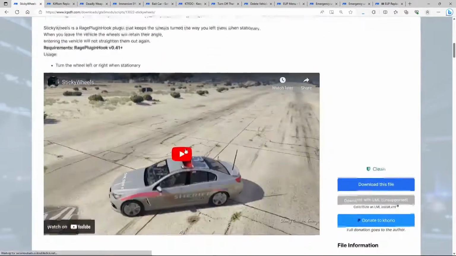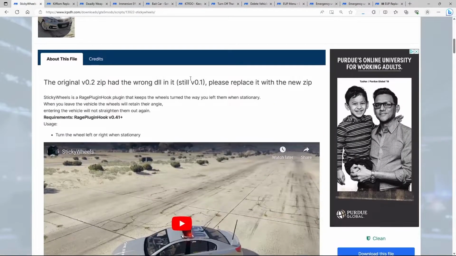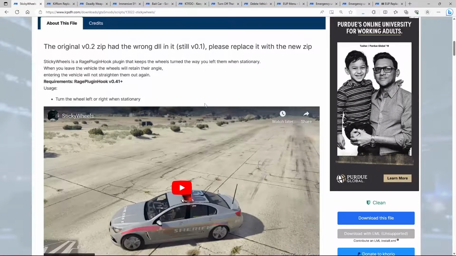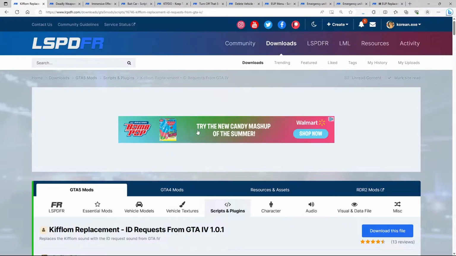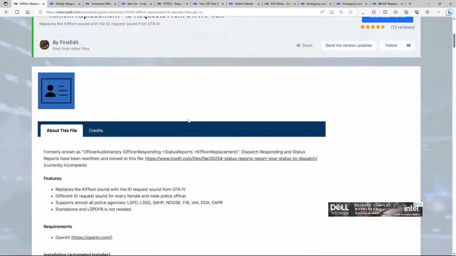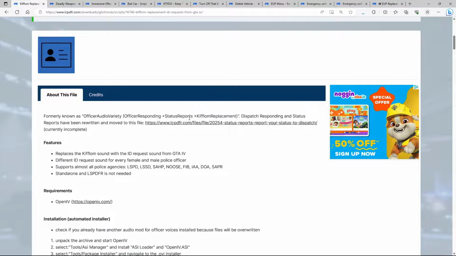Next up is StickyWheels. Basically, if you're ever a cop, when you're on a traffic stop, you pull your car to the side of the road and you face your wheels whatever side of the road is gone, so you can easily get out. This adds it so it's StickyWheels and it can remember where your wheels were left off. Next up, we have Kifflom replacement. Whenever your guy asks for an ID, he goes Kifflom. Now it's going to change it to actually request for an ID.